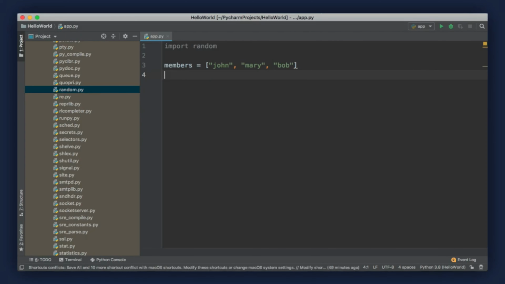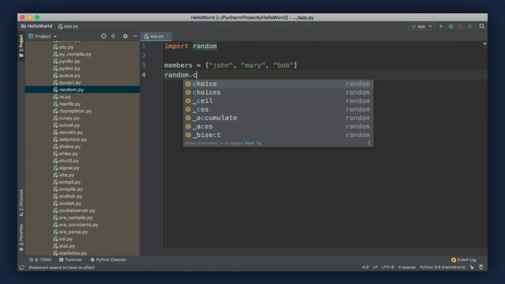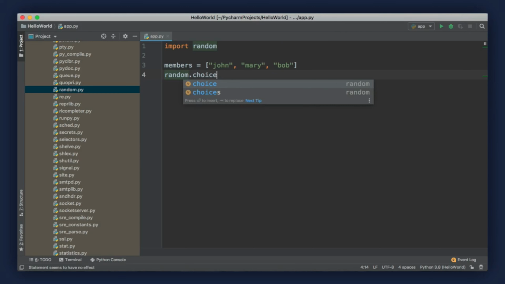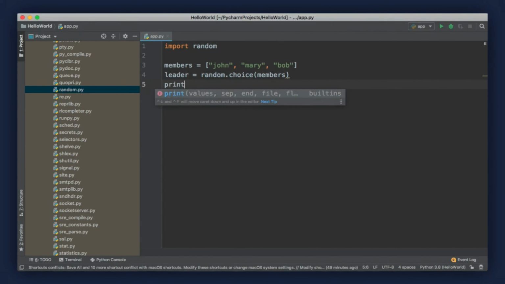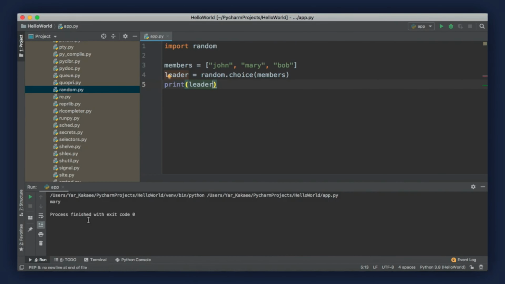Now, we can call the random.choice function and pass our members list. This method randomly picks an item from this list and returns it, so we can store the result in a new variable and then we'll print that variable. Let's run our program. So the leader is Mary. If we run our program again, we'll get a different one, so Bob, and if we run it again, we get Bob again. So you got the point. So the random module is very useful and you can use it for many different things.